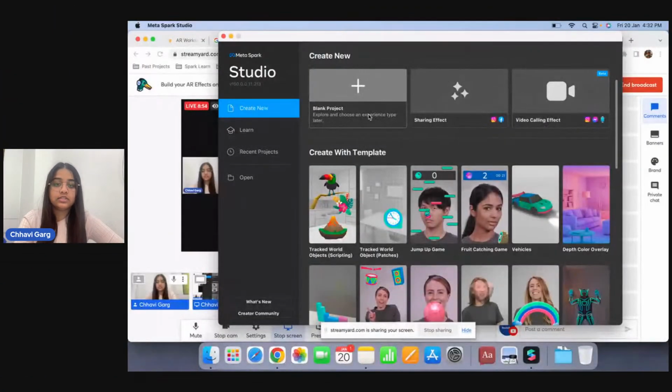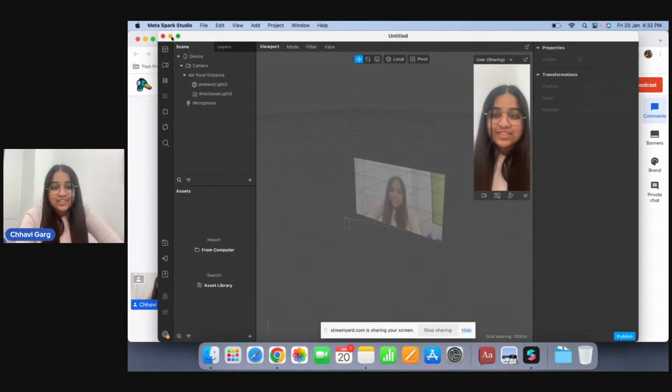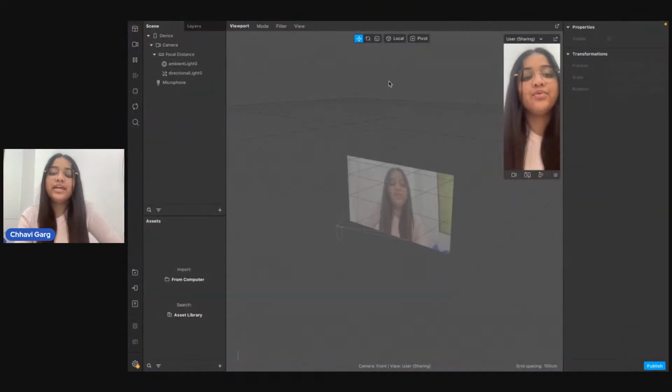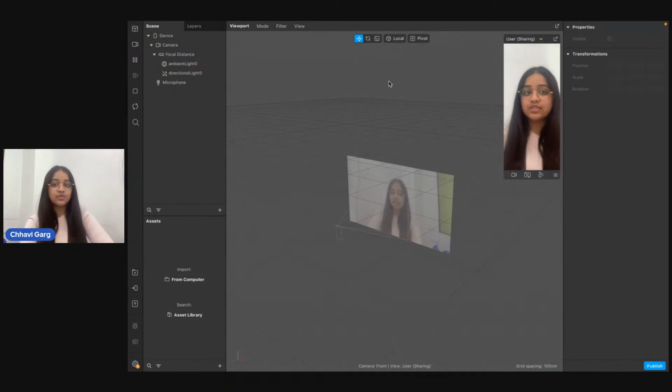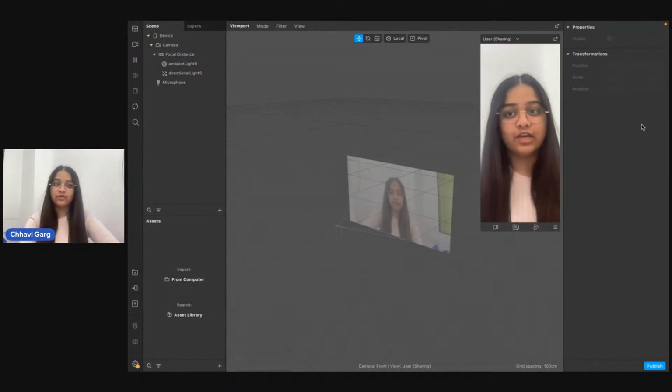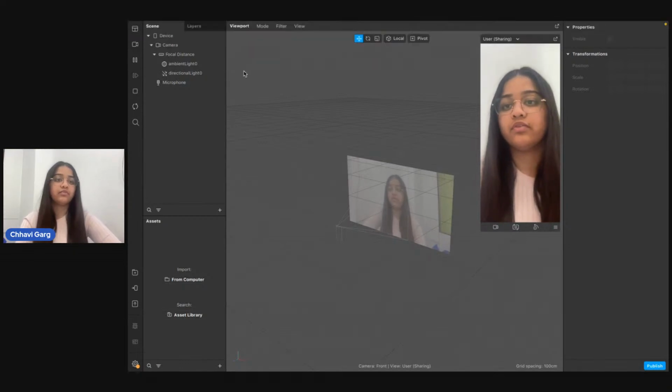Let me share my whole entire screen. You can see, click on blank project, and that's how it's going to look, right? Now, as you can see, that's how your Metaspark will look, this whole interface.